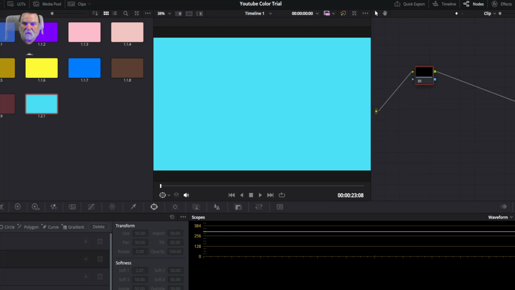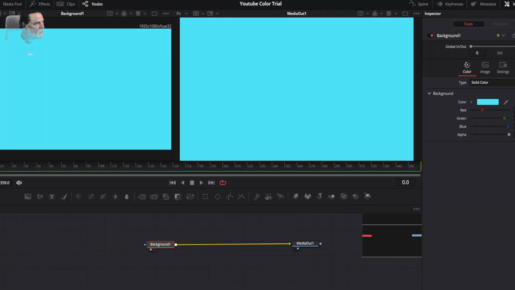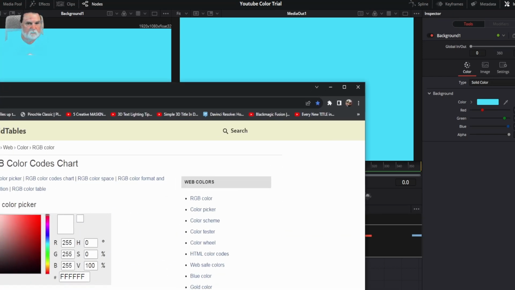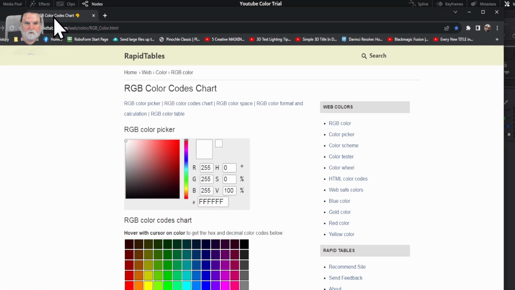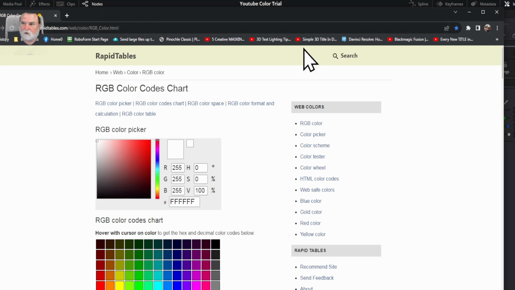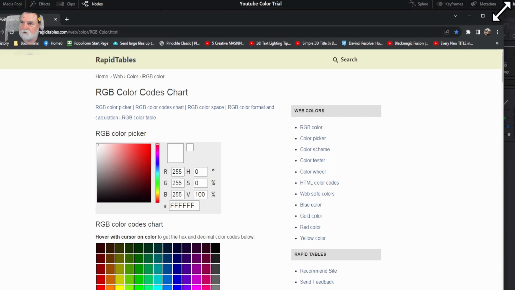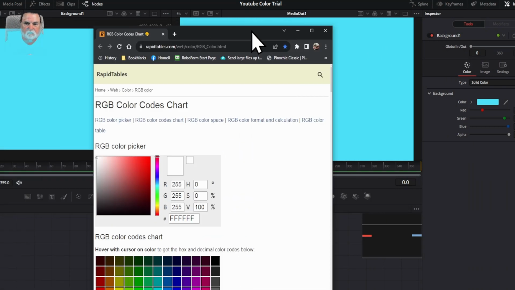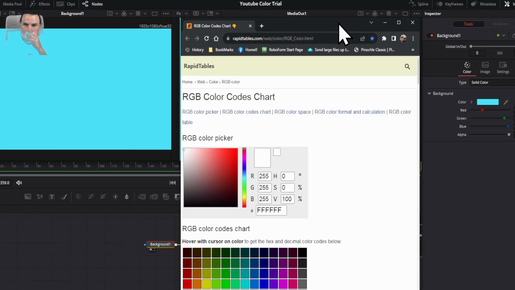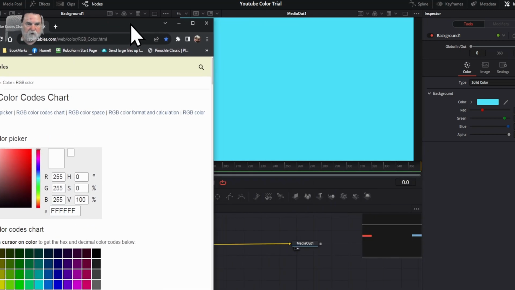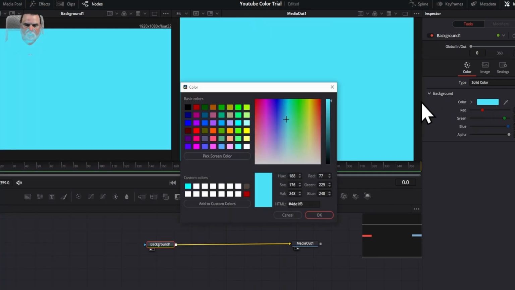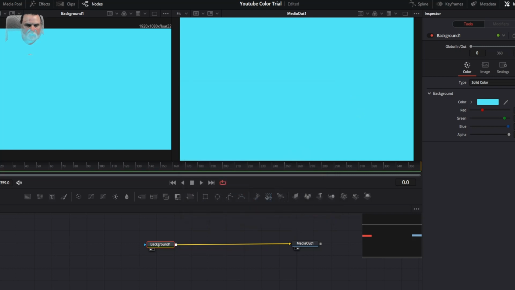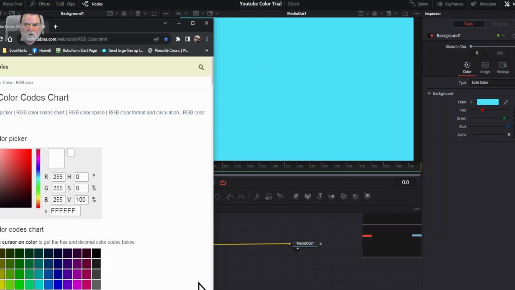Let's go back to the Fusion tab, and let's bring in this tab right here. This is an RGB Color Codes chart that was sent to me by a subscriber. That subscriber would be William Dawson, and I want to thank William for that. I'm just trying to figure out how I want to do this. And if I click on the color, yeah, that's what I was afraid of. I don't want that. I want this to be more or less staying here all the time.